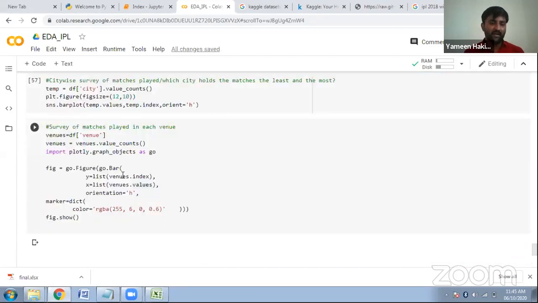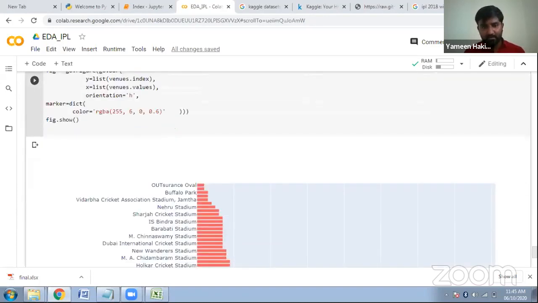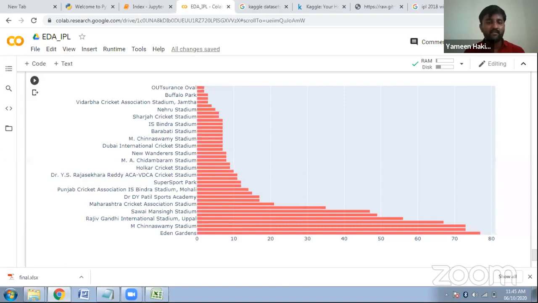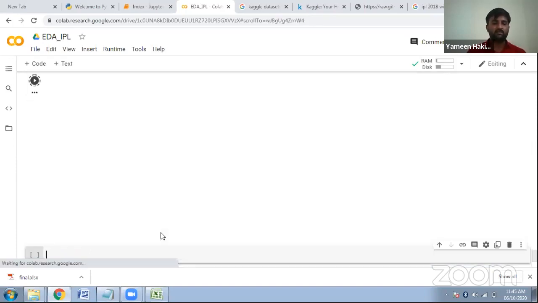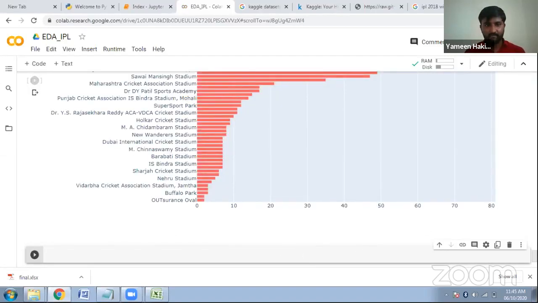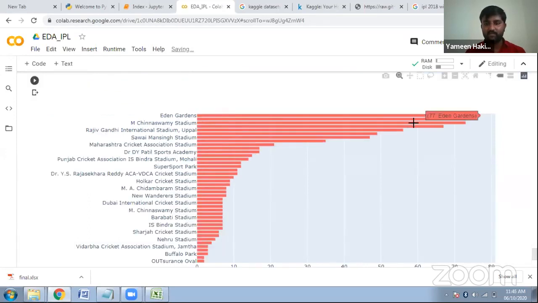Again, I don't want Eden Gardens to be at the end. I want it to be at the top. Simply, what we have to do here is reverse it. In the current graph, Eden Gardens is coming at the end, so I want it at the top, top to bottom. Just reverse everything, so I will put colon -1. As we are reversing the index, we have to reverse the entries also. If I execute them, Eden Gardens will be at the top, and the values will also be displayed, 77. If I go to, suppose, Chinnaswamy Stadium, 73 matches are played.